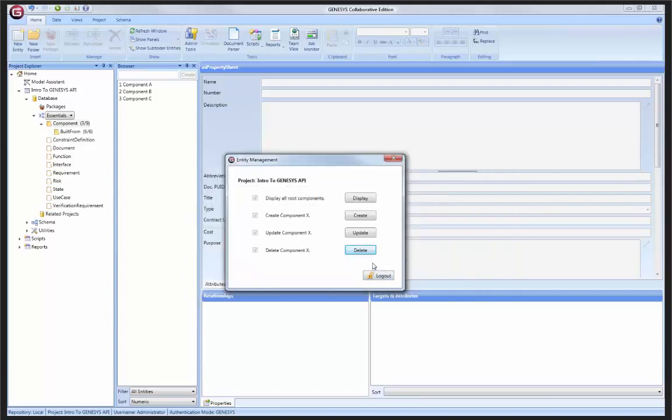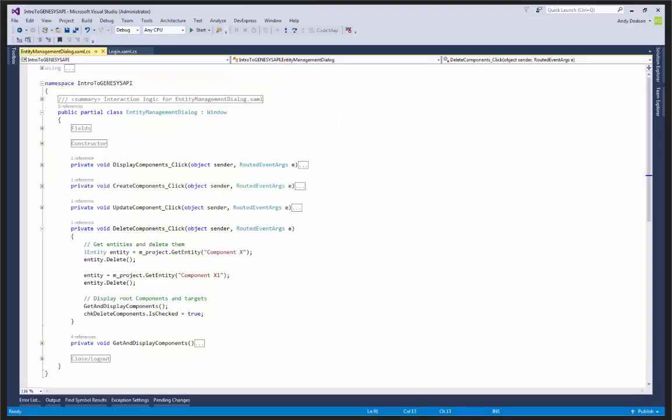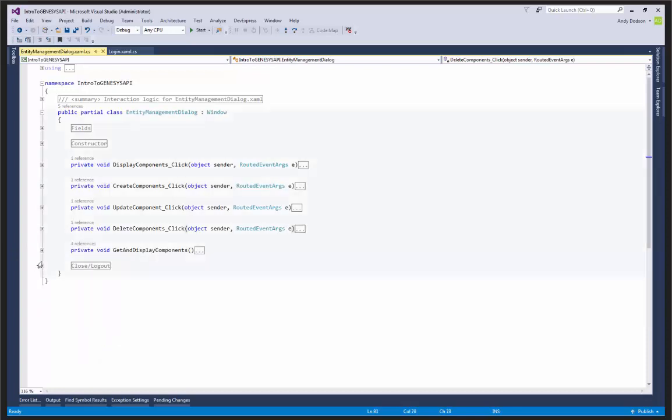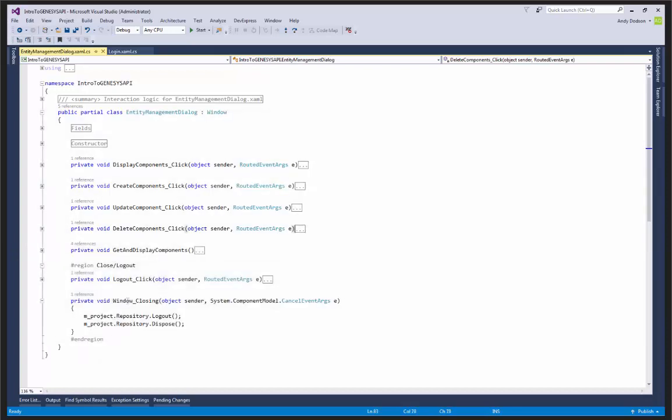Now, the last thing we want to do is be good stewards of our software and ensure we have a good, clean exit from the repository that we've logged into. Let's go ahead and take a look at our login code, our login button software. So back into Visual Studio. Here we go. I'm going to hide our delete method. And let's pop down here to a Windows closing event.